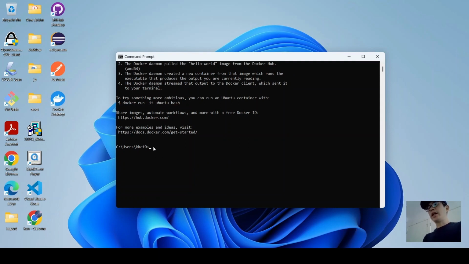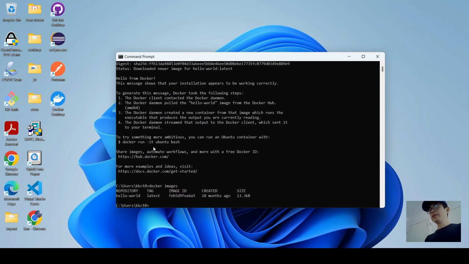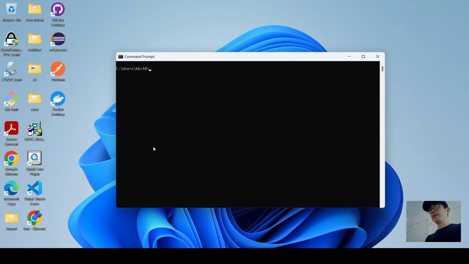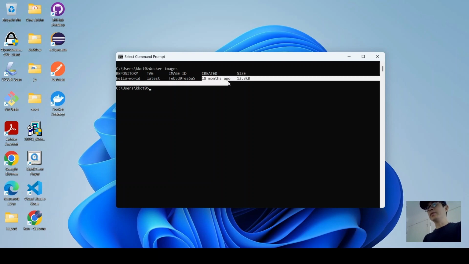Just to show you that I've pulled an image and the image is running, I will enter this command again, docker images. Let me clear my screen. Yes, docker images. So you can see that I already have an image called hello-world, with the size, how long ago it was created, the image ID and stuff like that. Because this is not the first time I run this image, you can see that I got this on my machine like 18 months ago.